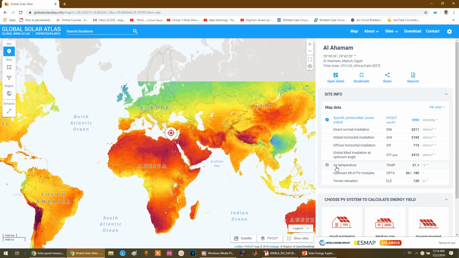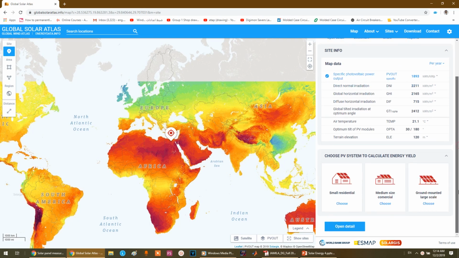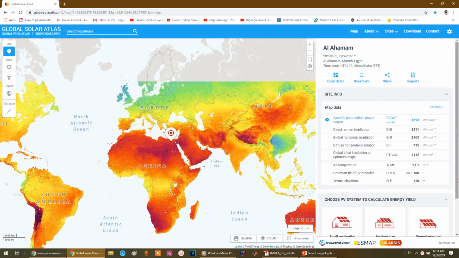Now you'll find here the air temperature, the temperature in this particular region, 21.1. The optimum tilt angle, which is the one which is important for us. So what is the angle which should be provided? A 30-degree angle can be provided. Okay, and assuming here that the elevation of the panels is at 120 meters. So of course, according to the specs, you can know the region.